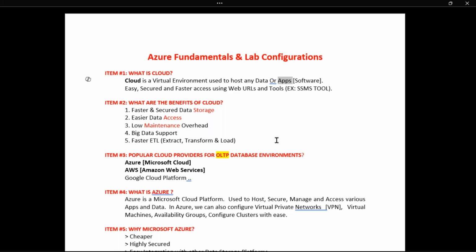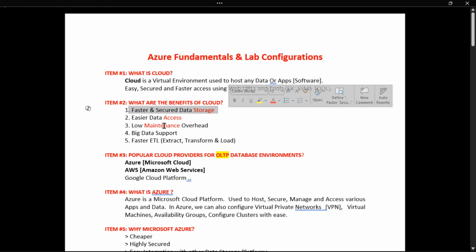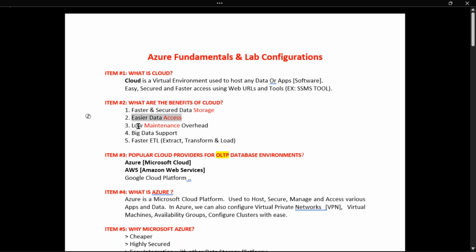Any kind of storage and easy maintenance to data and apps, cloud is there for us. Faster and secure storage, easier data access, and low maintenance overhead compared to non-cloud platforms. For example, we take SQL Server application. We have cloud version, non-cloud version. We are into cloud version of SQL Server in our classes.